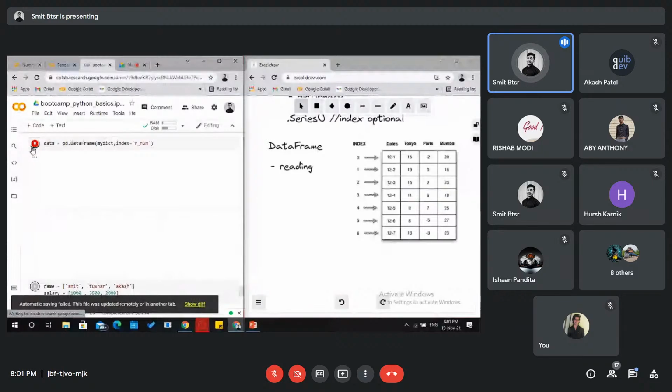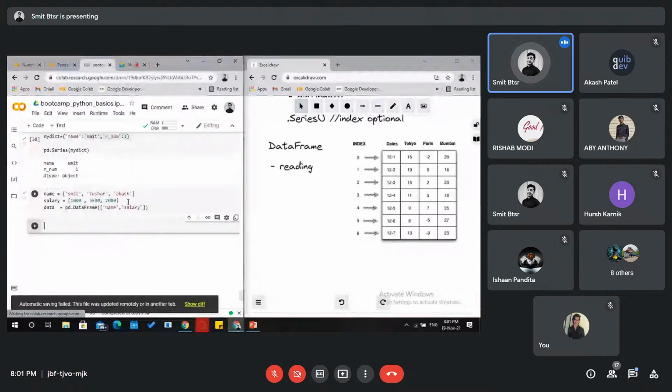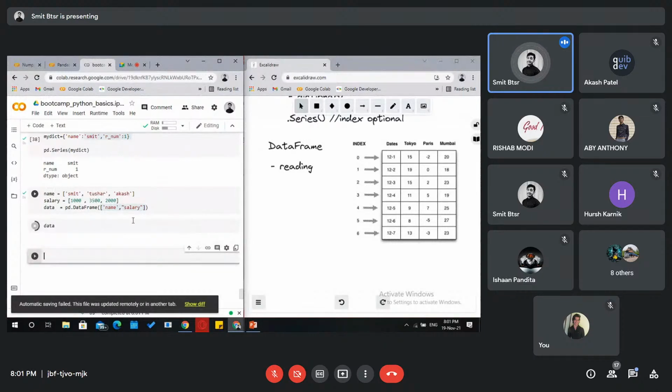So what we are doing is we are using two lists. And here we are creating a data frame. We are not passing any values now. What we are doing here is we are just specifying the column name. The column name should contain name and salary. So first it will create an empty data frame, and then we can pass name and salary. So if we print data, it should show us name and salary, empty data frame.